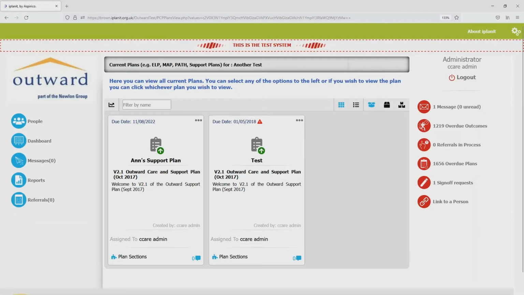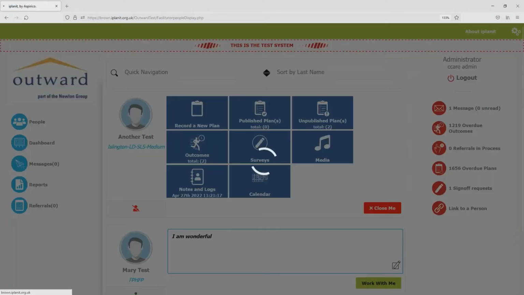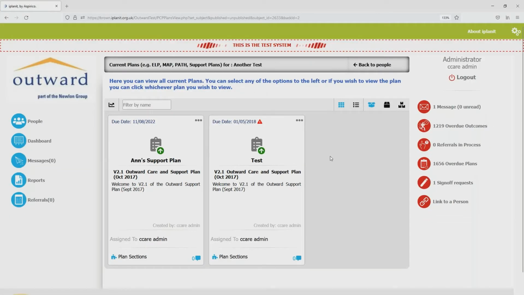Okay, and now it takes you straight through to the unpublished plans page. So you can see I've created this new plan here, completely new. If I go back to Anne's main record, you can now see we've got 2 unpublished plans, 2 draft plans. But when you create a new plan, it takes you straight through to this page. So we can see Anne's got 2 plans here.